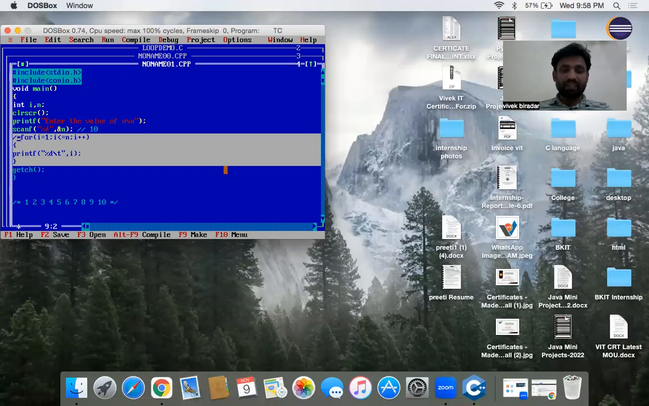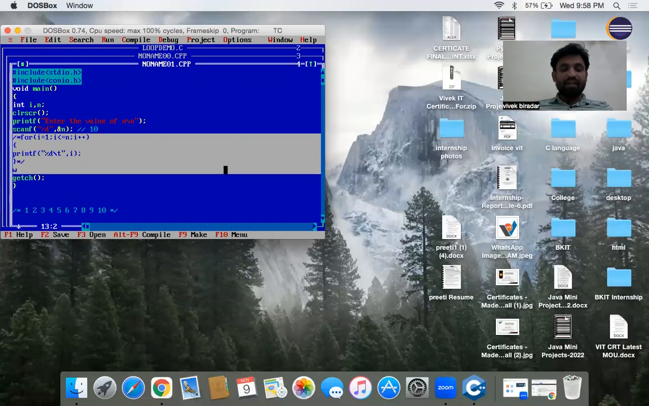What is the comment line? I'll not erase any code. I'll keep it as usual, and then I'll move on to the while loop. I'll just go for initialization. i is equal to 1. This is called initialization.